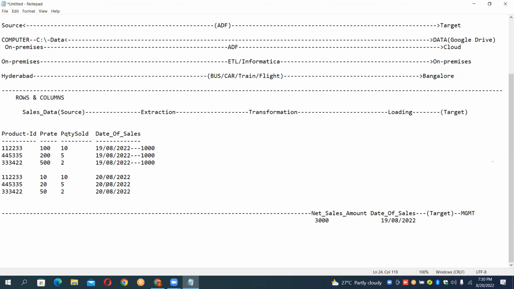Now the next day's data. You have 10 into 10. Just tell me, what is it? 100. Then you have 20 into 5? 100. Very good. Then you have 50 into 2? 100. Yes, guys, 100. That's it.